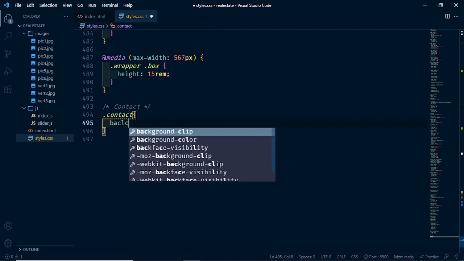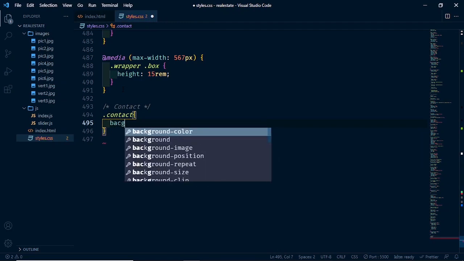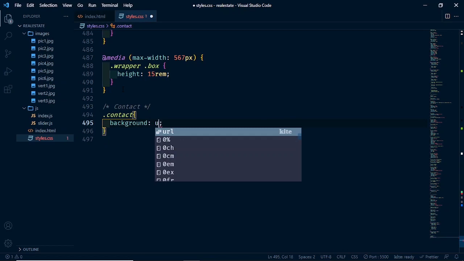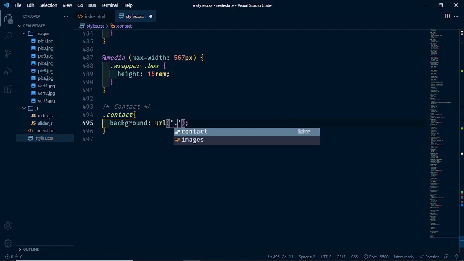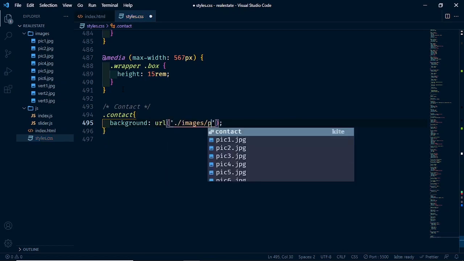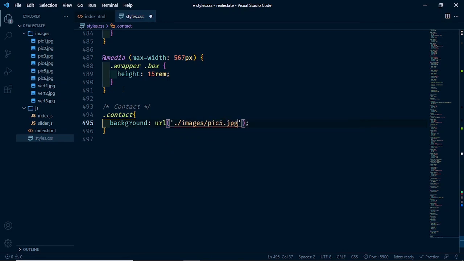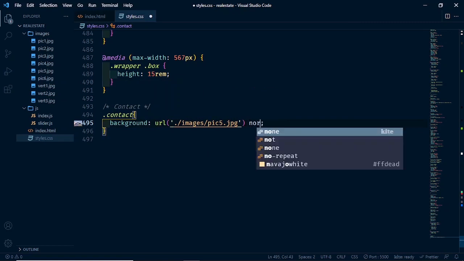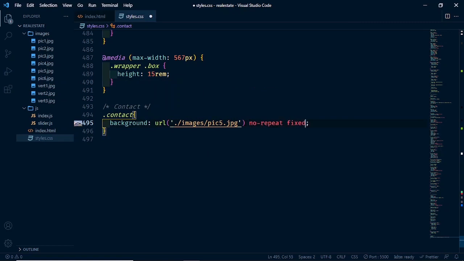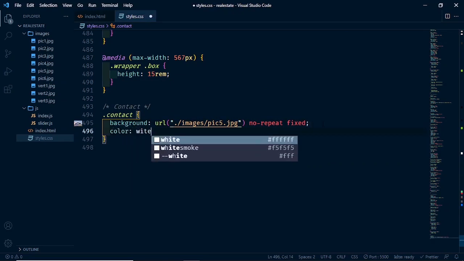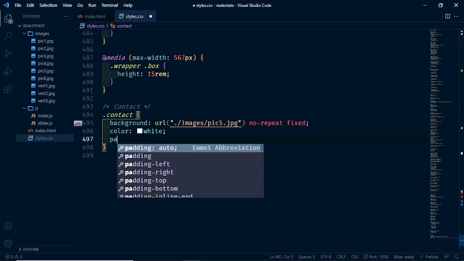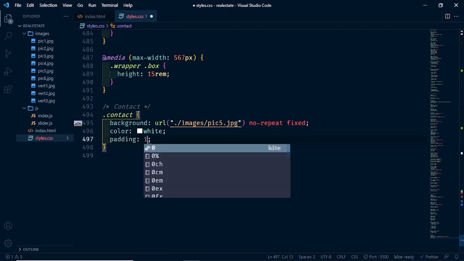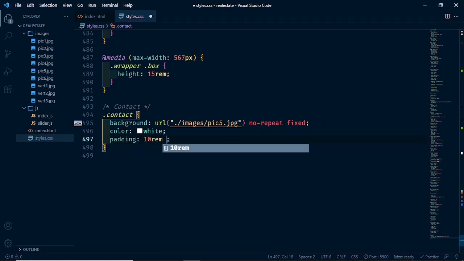So not background color, background. So background, we are going to set some image here, so URL, and let's enter into our images and look for pic 5. So pic 5, and let's also give it no repeat, and also let's make it fixed. Then let's give it some color of white, then padding to, let's say, 10 rem. So 10 rem, then 20 rem.